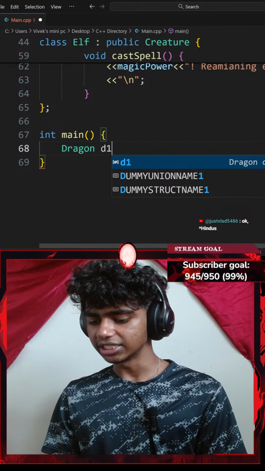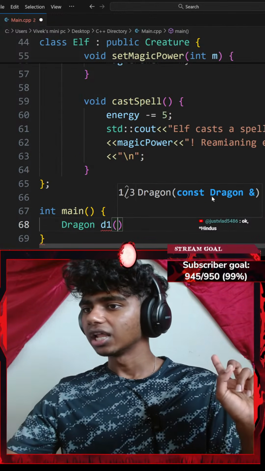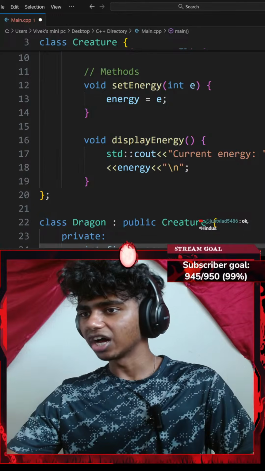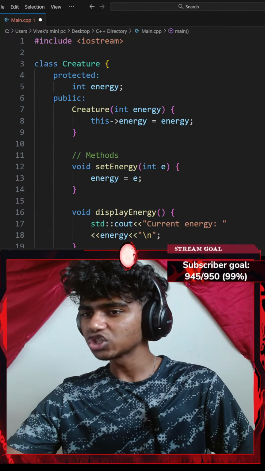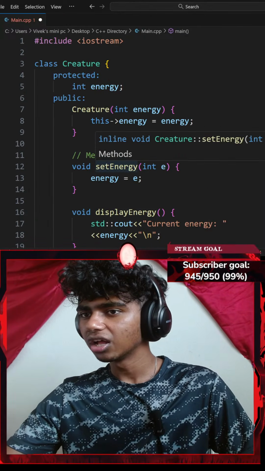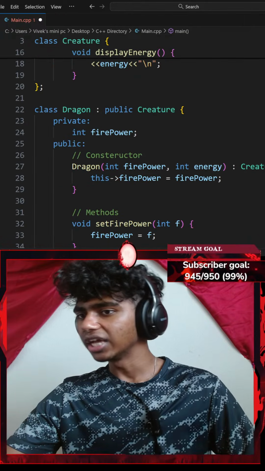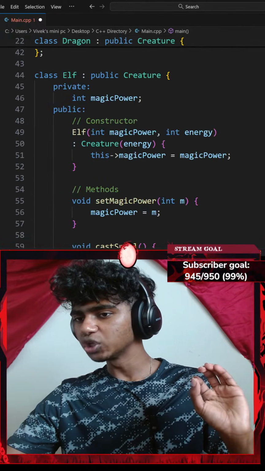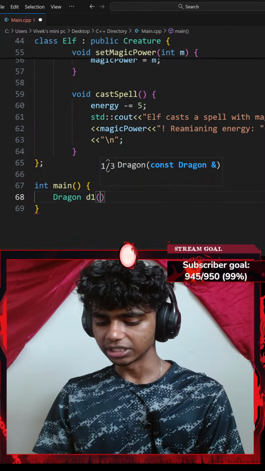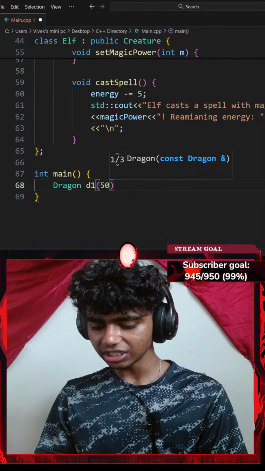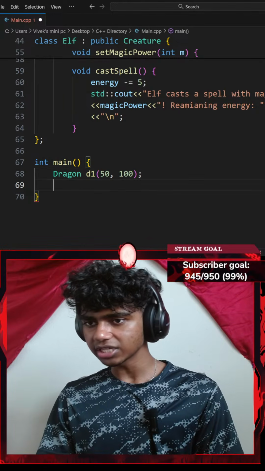This is going to be called D1 with a pair of parentheses. Let's see what parameters my dragon class needs. Okay, let me go all the way down. It does require a firepower and an energy parameter. My firepower could be maybe 50. Energy could be 100, ending with a semicolon.